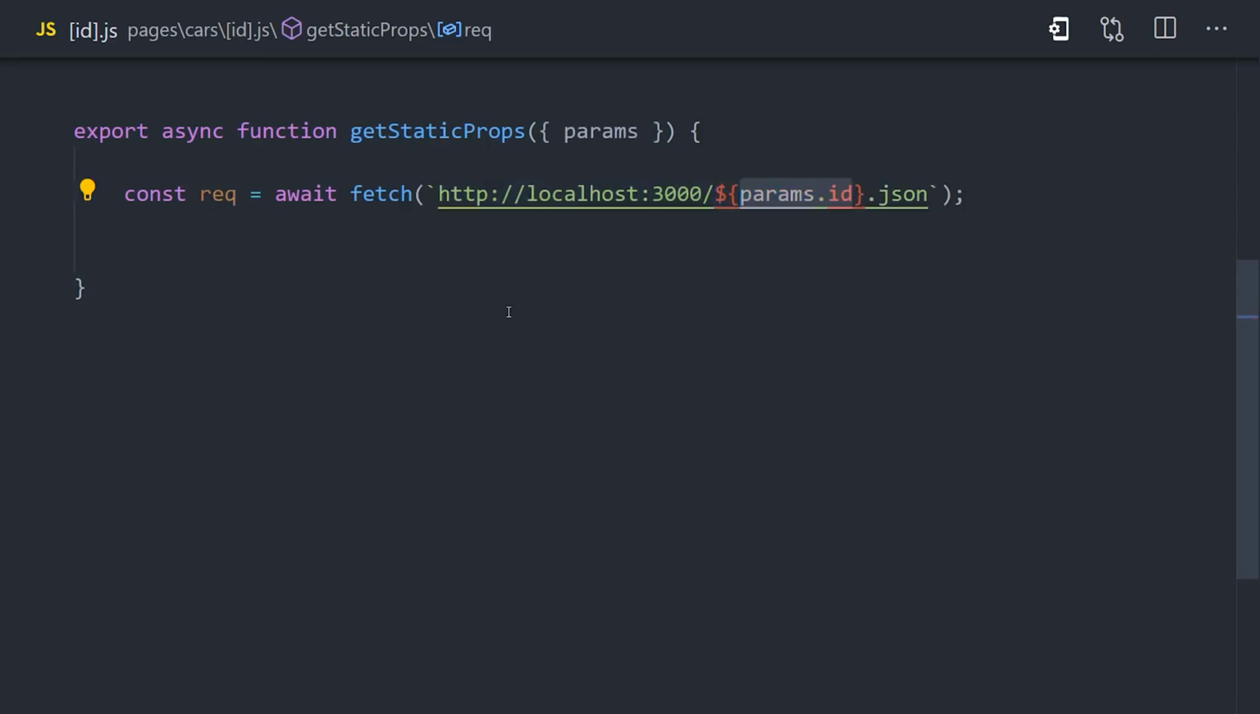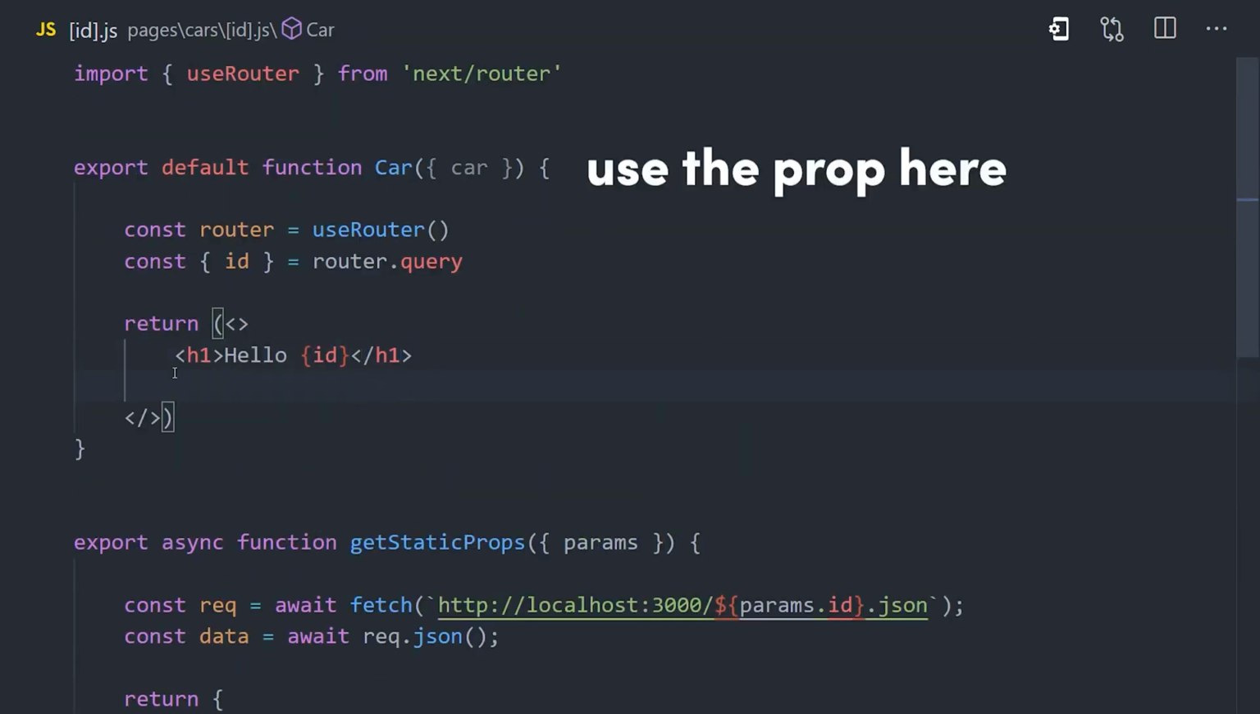In this case, we need the ID from the URL to know which car was requested. We can get that information from the params argument in the function. Then from there, we'll use the fetch API to make a request to localhost to request the JSON file with that ID. We can then convert it to JSON. Then the final step is to return an object that has a props property, where each prop can then be accessed by the component. Up in the component code, we can destructure the car prop and then use it in the JSX, which I'm doing here by adding an image tag, which relies on the data fetched by the server as the image source.